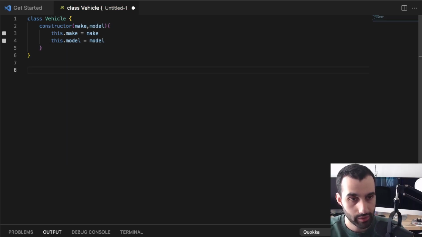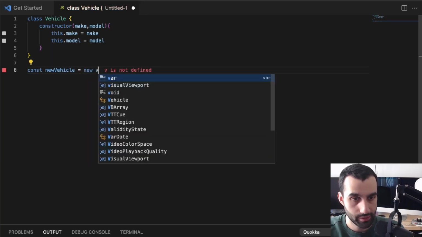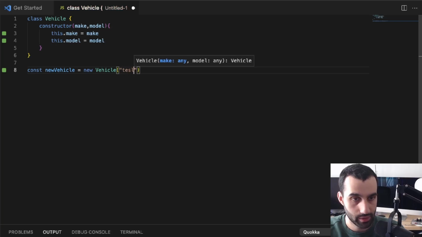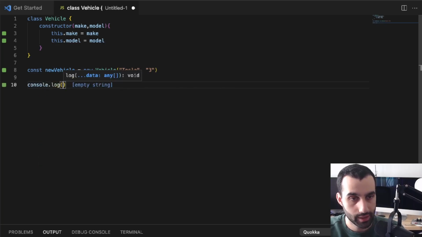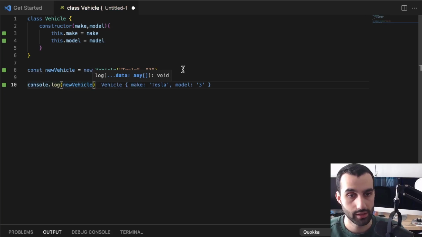As a quick refresher, if I were to say const newVehicle and set it equal to a new Vehicle, and I'll pass in, for example, a Tesla, we'll just say Model 3. And I console.log newVehicle, you'll see we have a vehicle with a make of Tesla and Model 3.